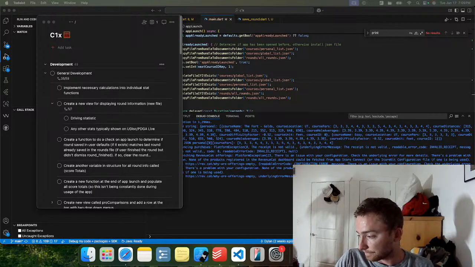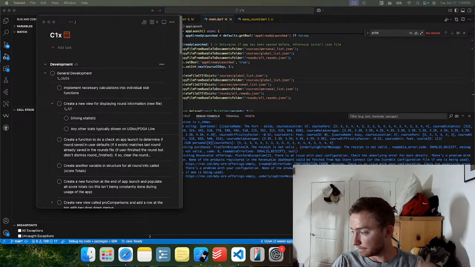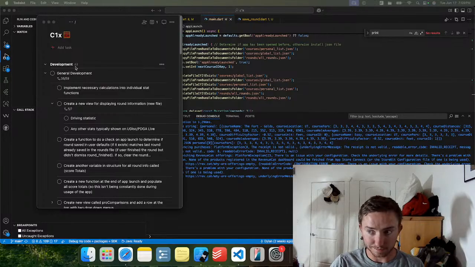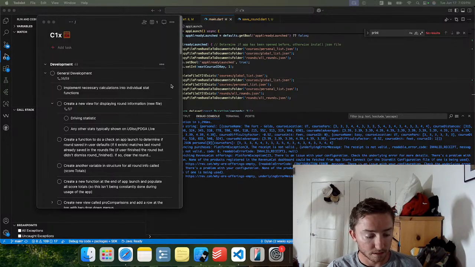Alright, I think we're rolling. Day 14, C1x development. Got a hard stop at 8 o'clock here, so we've got about 50 minutes. Let's see what we can get done.